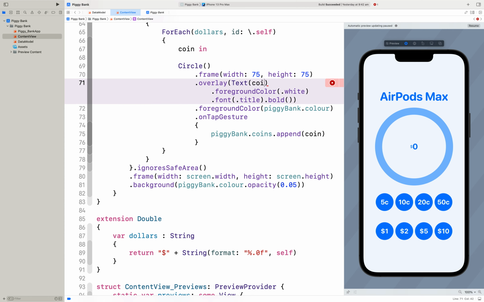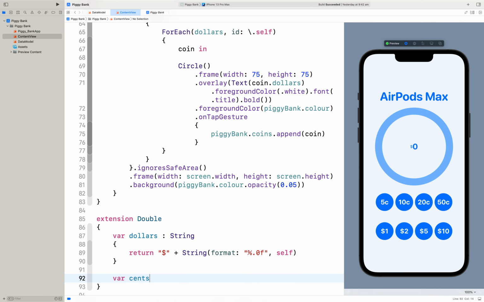So now I can go to coin.dollars and I can make that into the format for dollars. Now this won't change our application in any way, shape or form because it's supposed to have a $ sign at the front with a 1 just as we have now. And we do the same thing for cents.